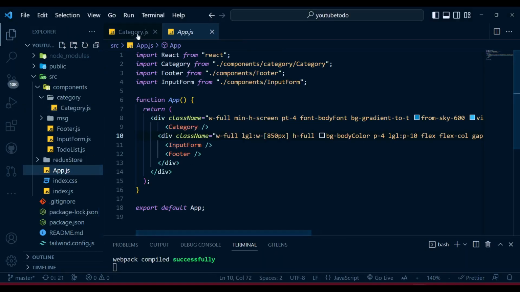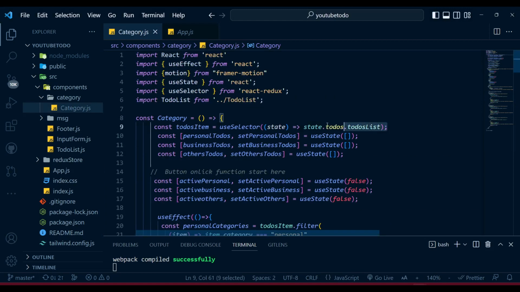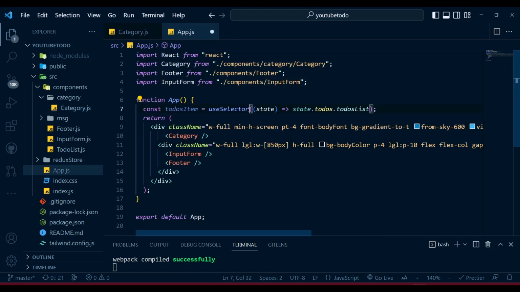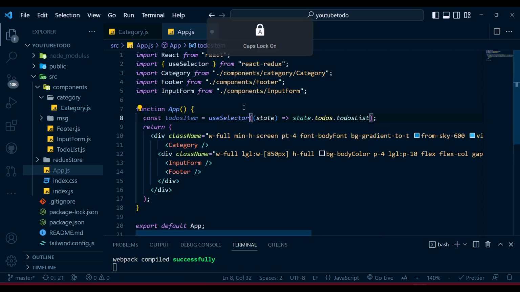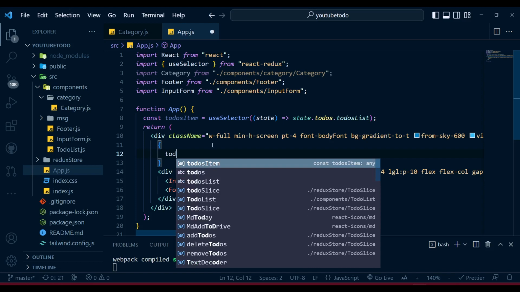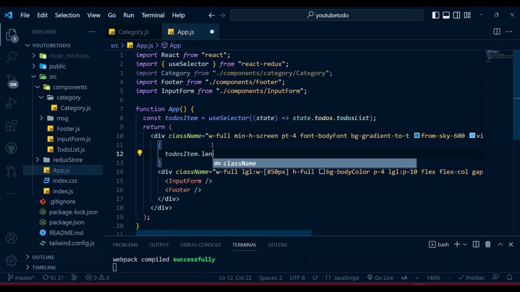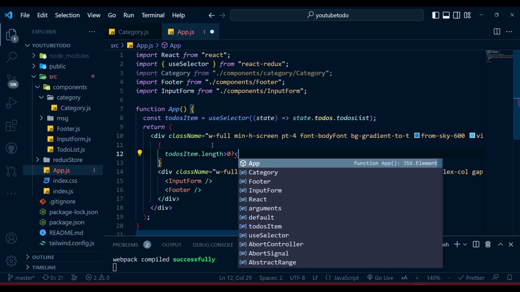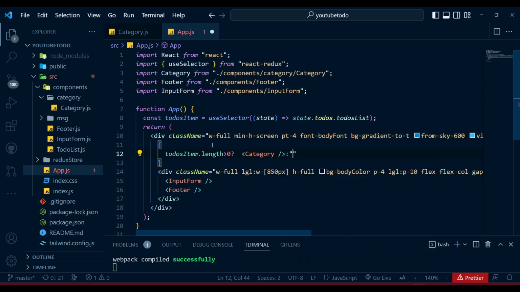So now we can also do one thing. You see the to-dos item we are calling over here, the same way we can call that item over here in our app.js. Now I'm gonna write a condition over here, right? In the category, the simple condition: if to-dos item dot length is bigger than 0, only then it's gonna give me my category. Otherwise it's gonna be empty, it's gonna give nothing. Okay, just an empty state.